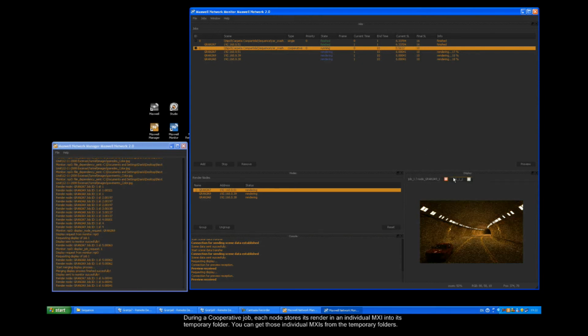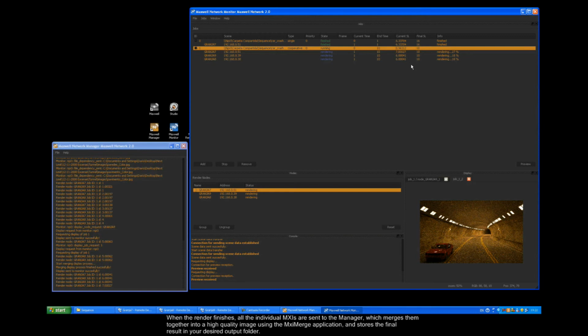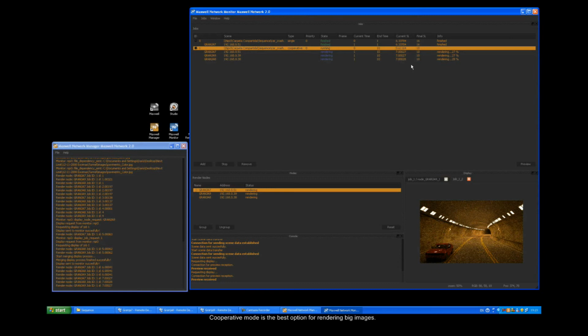During a cooperative job, each node stores its render in an individual MXI into its temporary folder. You can get those individual MXIs from the temporary folders. When the render finishes, all the individual MXIs are sent to the manager, which merges them together into a high-quality image using the MXI merge application and stores the final result in your desired output folder. Cooperative mode is the best option for rendering big images.